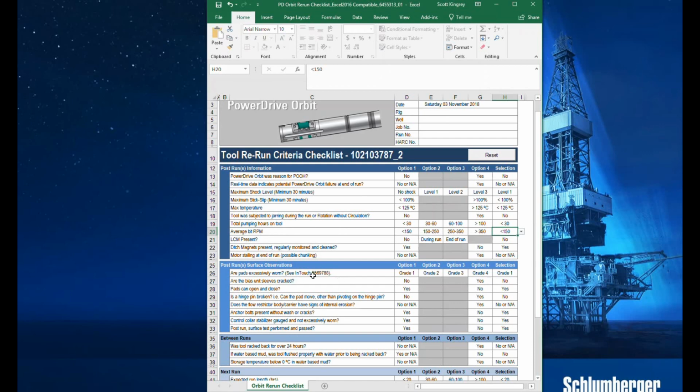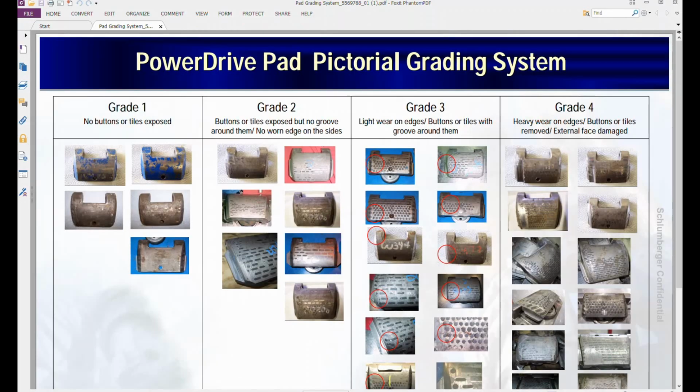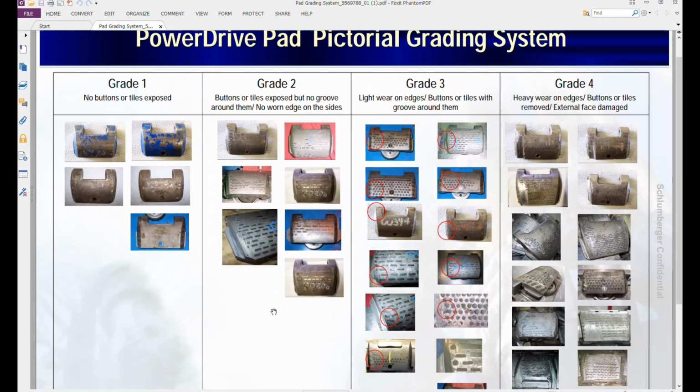And if you go on InTouch, you can see a grade evaluation sheet, InTouch ID 5569788. So this is how we would grade our different pads. So this is basically mint condition pads. You don't see the tile or button inserts for hardness protection. There's no wear on the edges or the middle of the pad. Grade 2, you're starting to see some of the tiles for your hardness protection, which is normal. This is still not severe at all, and there's no wear on the edges of the pad.